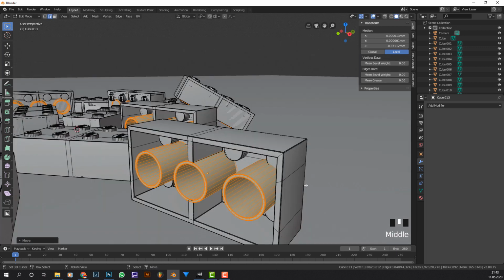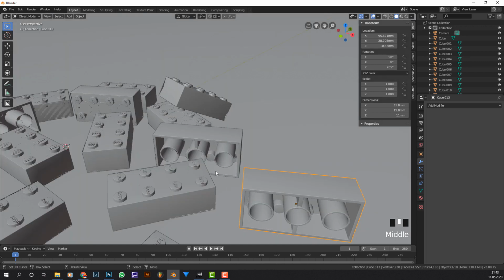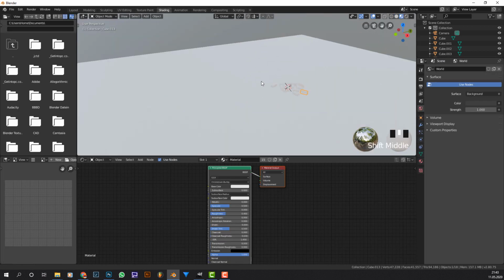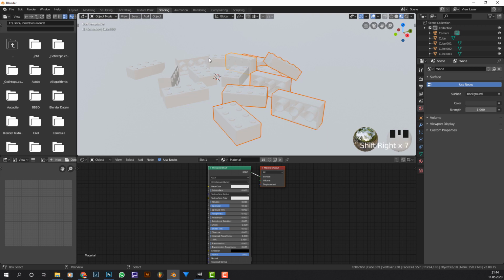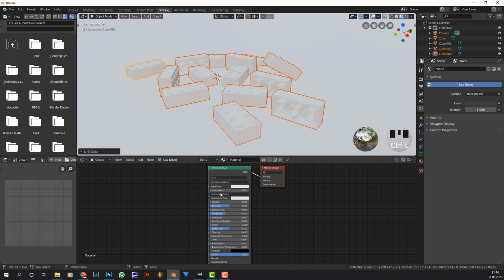This should do, and now we are basically done with the modeling part. Now we go to the shading workspace. We see everything is pretty bland. There is not much to it. We can change this by applying a material to all of them. Let's actually select all of them and hit Ctrl L and materials.